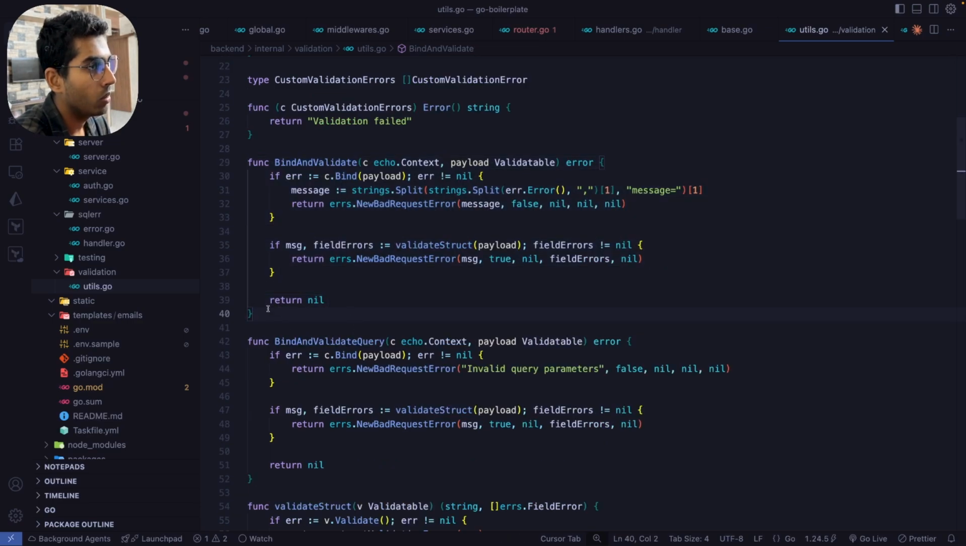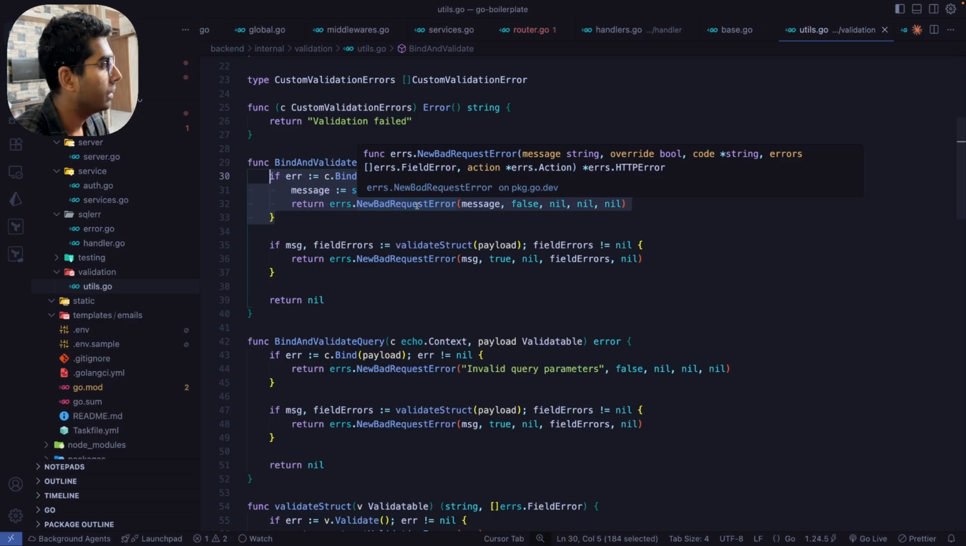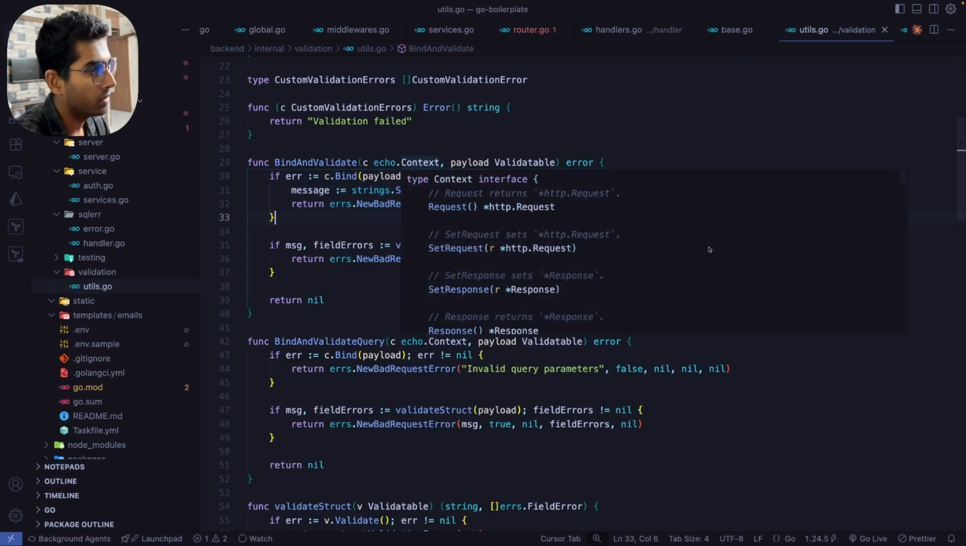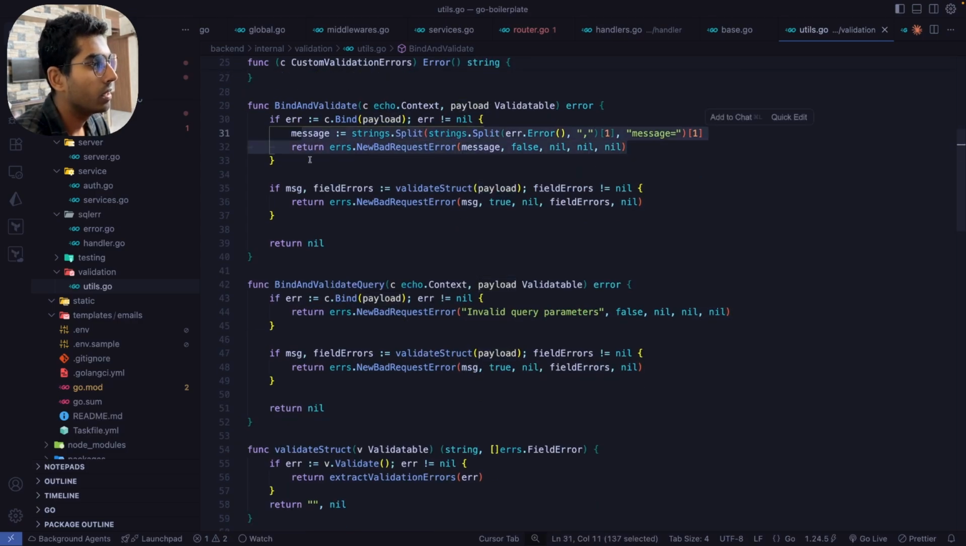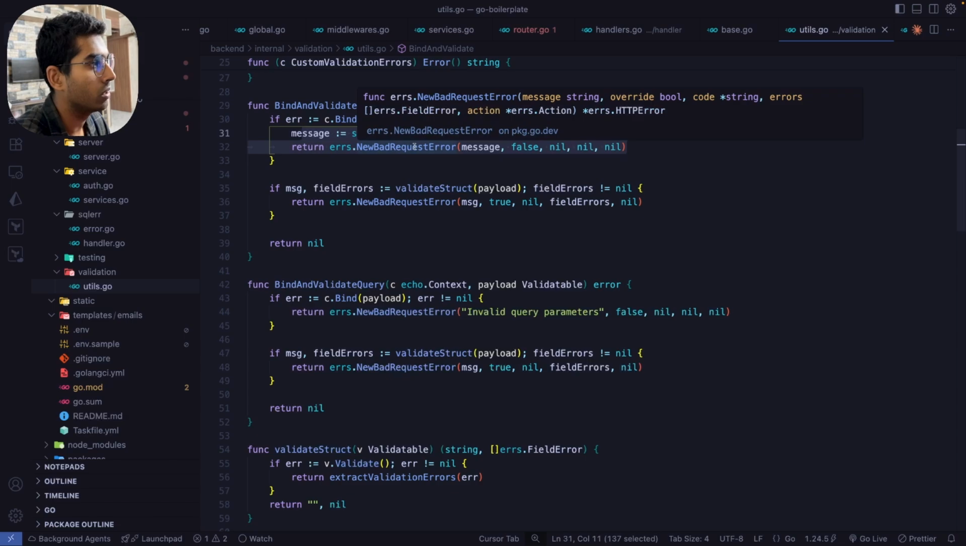Then we have a method called bind and validate. What this does is use the bind function provided by the framework we are using. This is one of the reasons we are using the framework, so that we don't have to write our own binding logic, unmarshalling the body into our struct and validating it and all the different things. We can just call one function and get rid of all the boilerplate. First, we are trying to bind whatever query parameters and payloads are coming in our request, and load them inside our payload. If we face any errors during that, we return a new bad request error, which is of type 400.